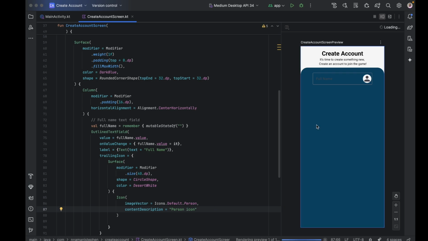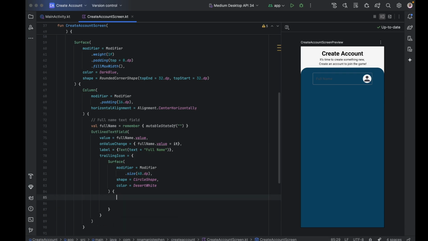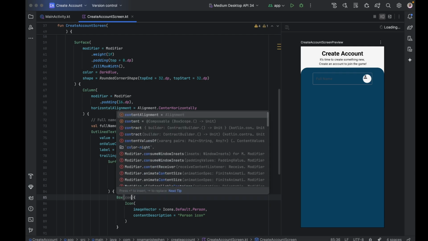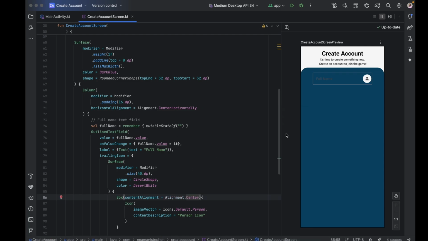Okay, so as you can see how bogus it is. It's almost like it's occupying the whole space of that surface that we've just created. So this is the reason why I put this in a box. You see the difference now. So paste that here. Then in our box, let's just set content alignment and alignment.center. So look at what that's going to do. You see, it reduces that, and that makes it look better, isn't it? Okay, so that's that bit done right now.